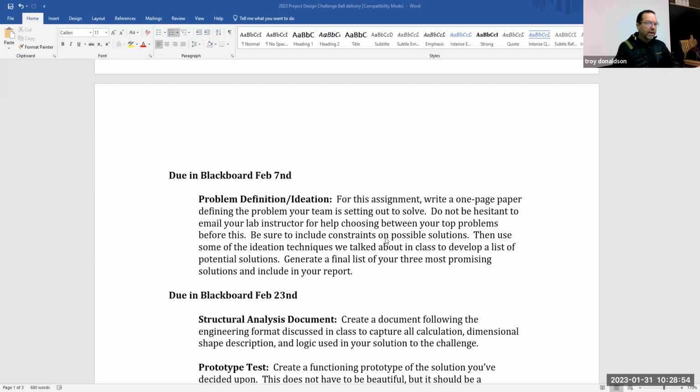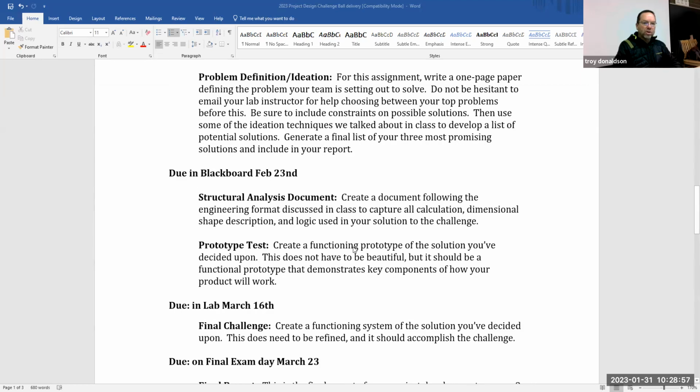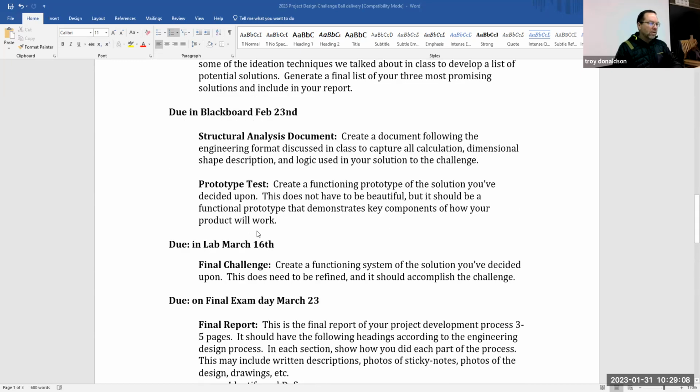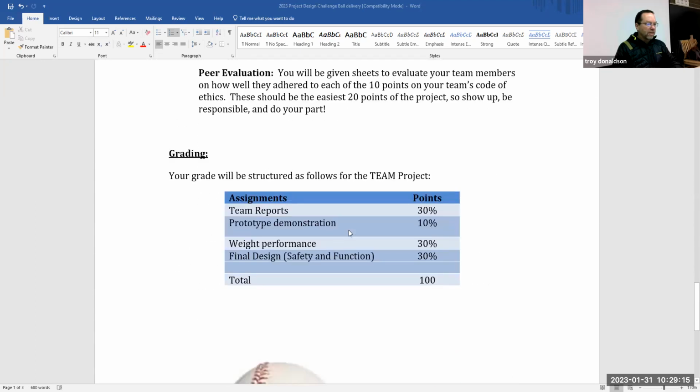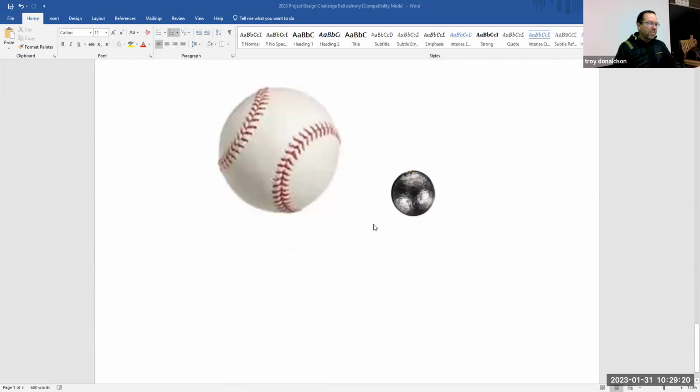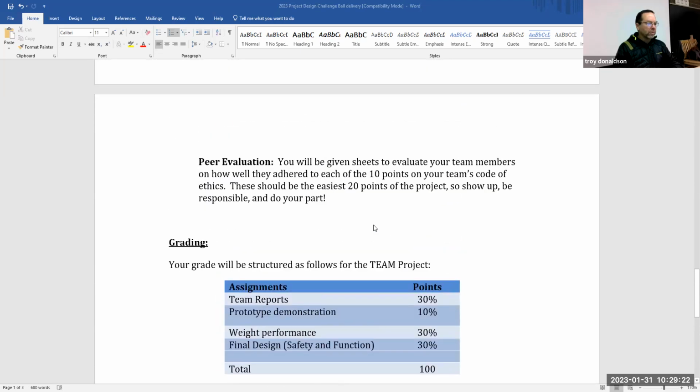So get it done. We will do a structural analysis document. And then we'll do the prototype test. I will talk a lot more about the structural analysis that's due the 23rd before you have to do it. And then the final challenge is March 16th. There's some final report information here. And then there's some grading stuff here. So there will be a peer evaluation that is also done right here. And that's to evaluate your teammates to see how well your team functions.